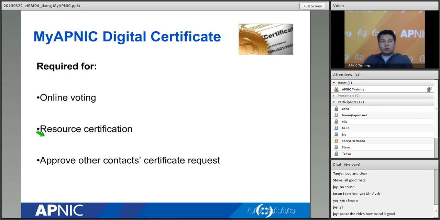Okay, so we shall talk a bit about what is a digital certificate, why you need it in MyAPNIC, and how you can get it in MyAPNIC. The digital certificate is only required to do certain privileged or sensitive functions within MyAPNIC, and those include voting during the APNIC member meetings.